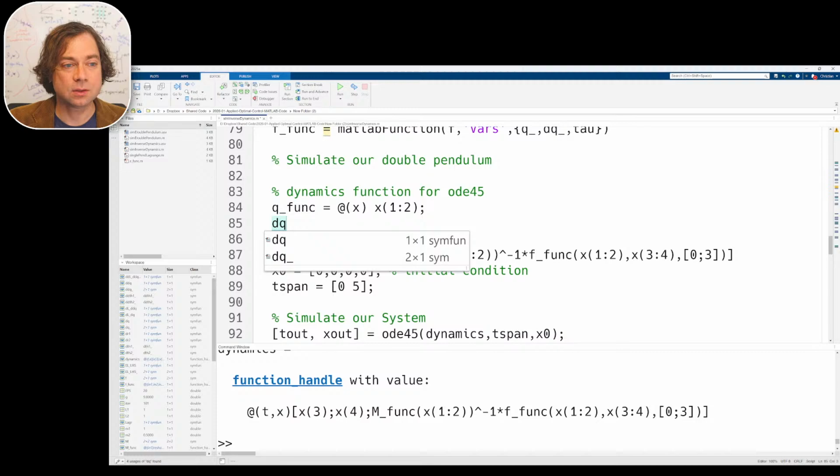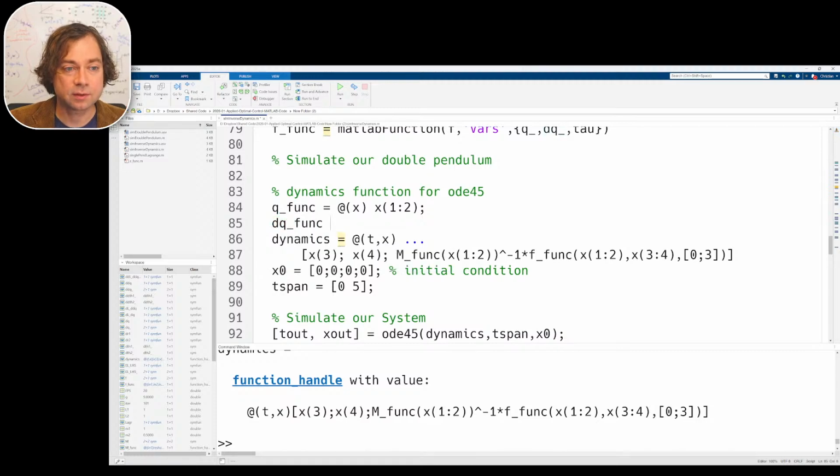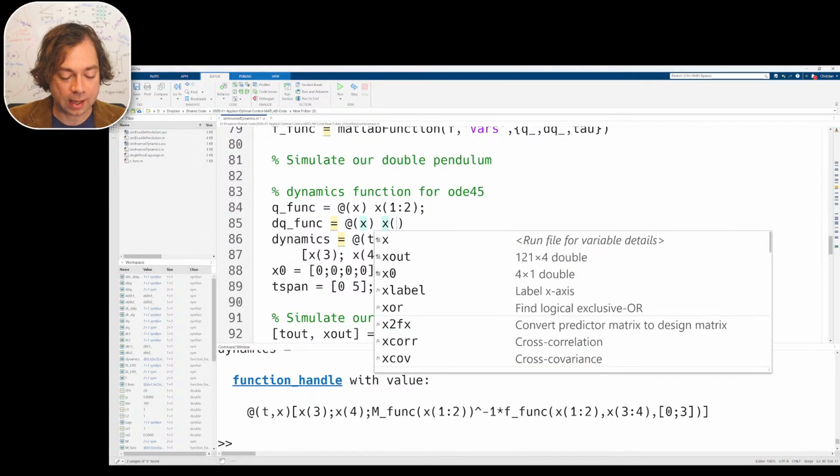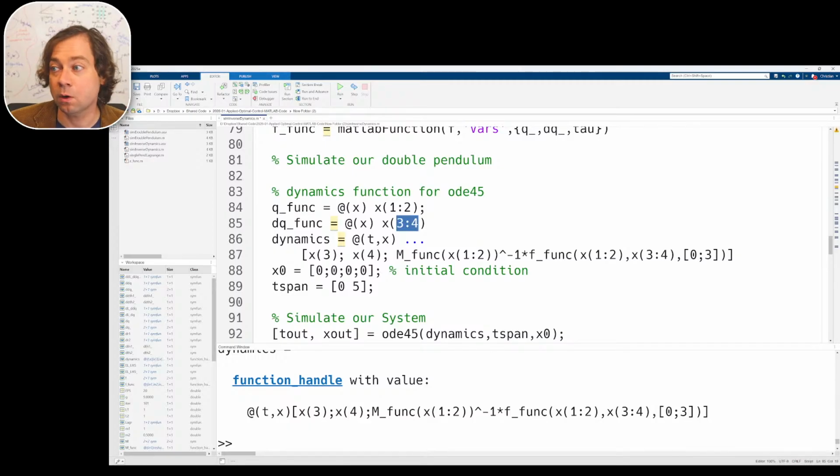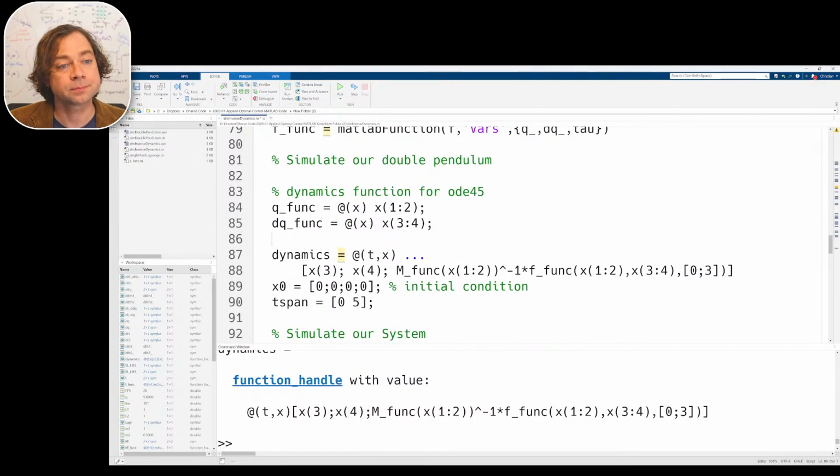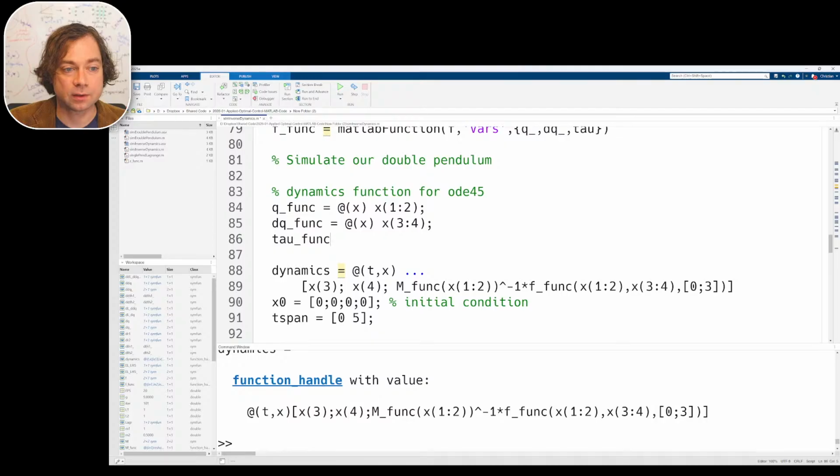Then I'm going to have a deqfunc. Same thing, but it's going to return our velocities. That way, it's going to make sense. Here's our q's, here's our deq's, and then here are going to be our taus. So deqfunc of x is equal to x3:4, because states 3 and 4 are our velocities. Then we're going to have our taufunc. That's going to take in our current state, and right now we're just going to have it return 0 and 0, in a column vector with 2 rows.